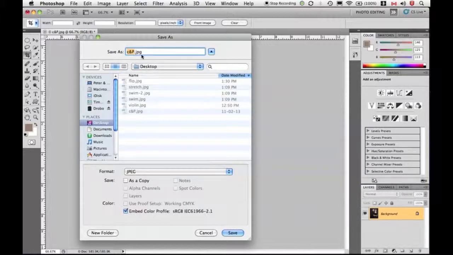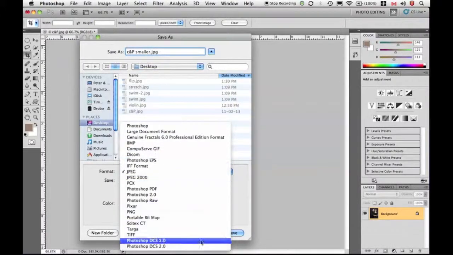So we save what we say we want to call it. We'll call this CP Smaller. And I'm going to choose the location where I want to save it. In this case, I'm just going to save to my desktop, and then the file format. Now, we've got loads and loads of file formats here.